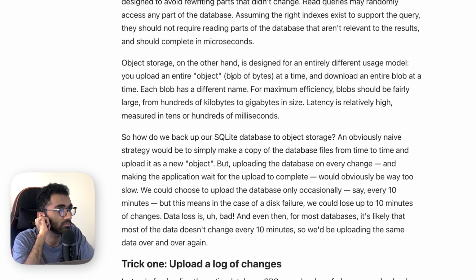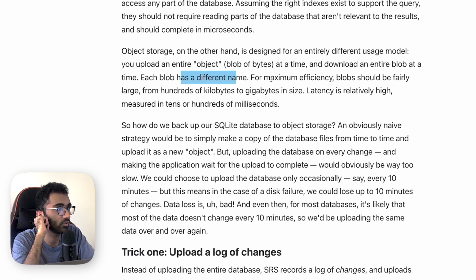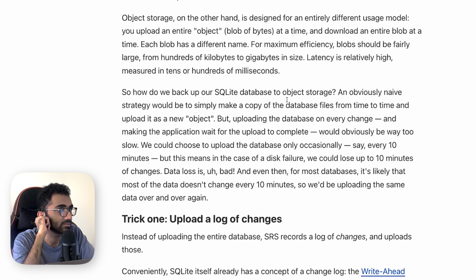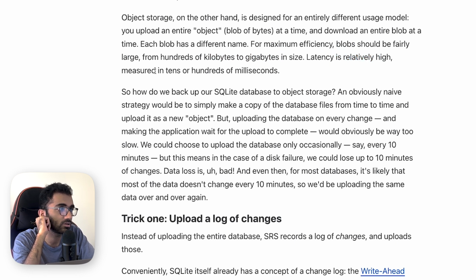You upload an entire object blob of bytes at each time. Each blob has a different name. For maximum efficiency, blobs should be fairly large, from hundreds of kilobytes to gigabytes in size. Latency is relatively high, measured in tens or hundreds of milliseconds. So how do we back up our SQLite database to object storage?